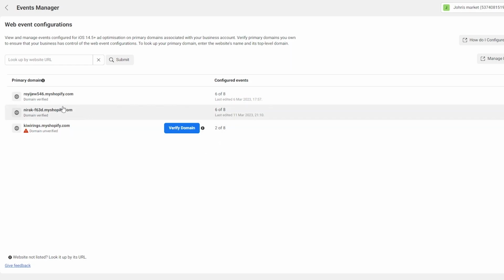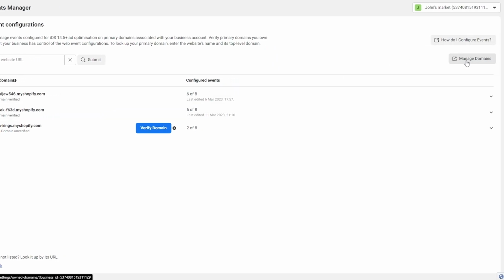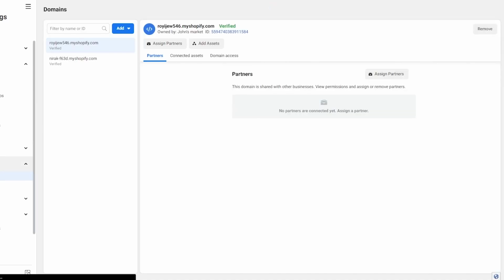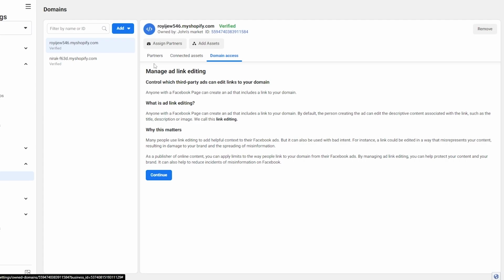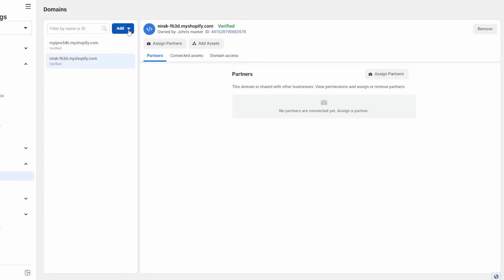So as you can see, these two domains are verified. This is an unverified domain. We'll just skip that. But over here, as you can see, we have two domains. If you want to add your domain, what you could do is just simply click on Manage Domains right here and wait for a couple of seconds. And over here in the domain list, you will have your verified domains right here. You can just simply click on Add right here and click on Create a New Domain or Request Access to a domain that's already created.